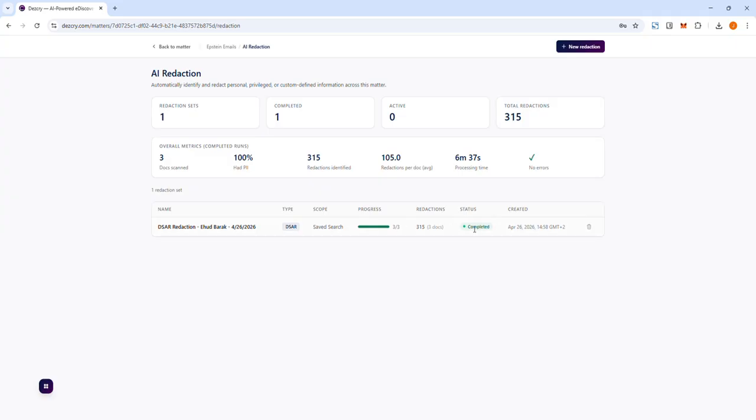We can see we've got completed here. We've got some basic metrics. So 3 documents scanned. They all had PII. Total of 315 redactions identified, which is 105 per document. And it took 6 minutes to process.